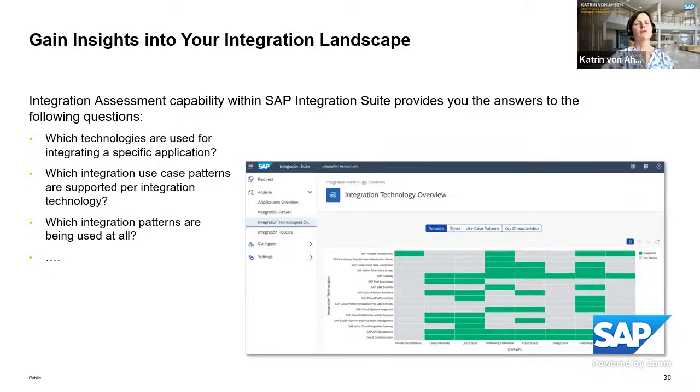The benefit of using integration assessment is also that you can gain insights into your integration landscape over time. So you get an overview about how your applications are being interconnected, using which technologies, across the different integration technologies and vendors.